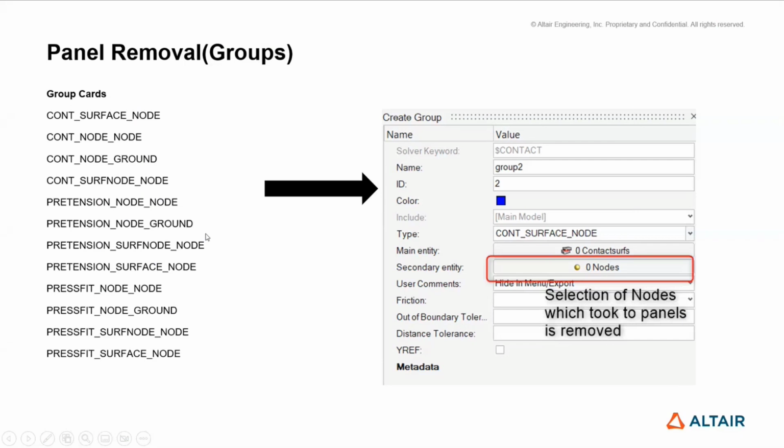And one last thing which I would want to talk about is PERMAS. In groups, all the entities which were taking me to a panel are removed and are taken care of in the context for all the groups.